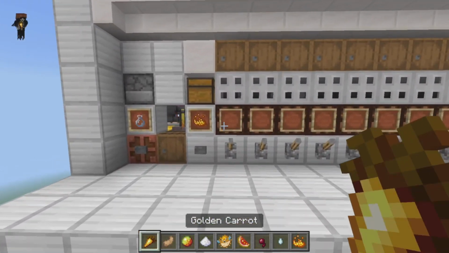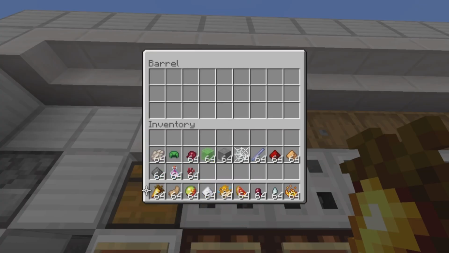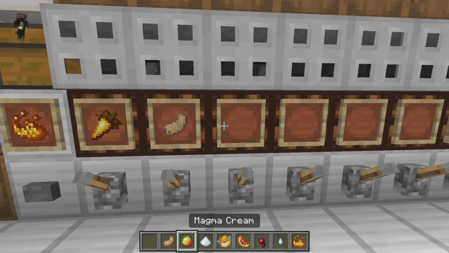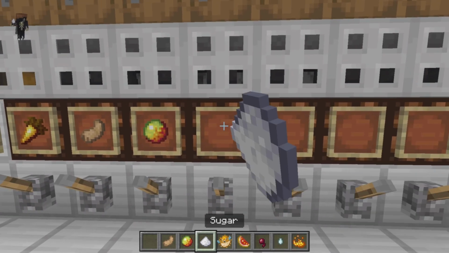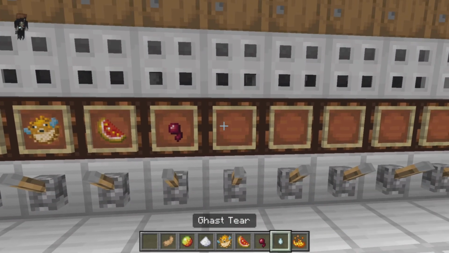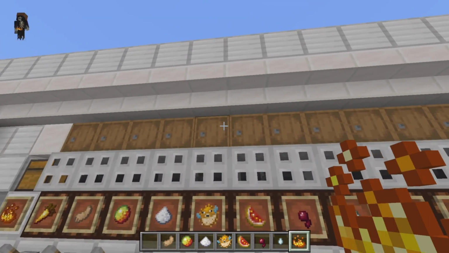The first ingredient that we're going to start off with on the left-hand side is going to be a golden carrot. Go ahead and put a golden carrot in there, then load up your ingredients. Next ingredient is going to be a rabbit's foot, and then a magma cream, sugar, then your puffer fish, and your glistening melon, your spider's eye, your ghast tear, and blaze powder. And be sure to fill up all these ingredients in these barrels.